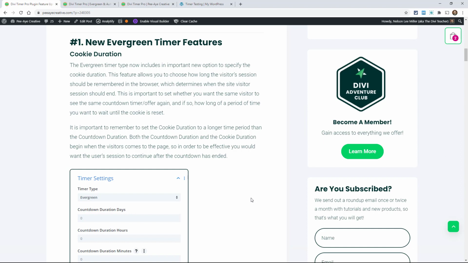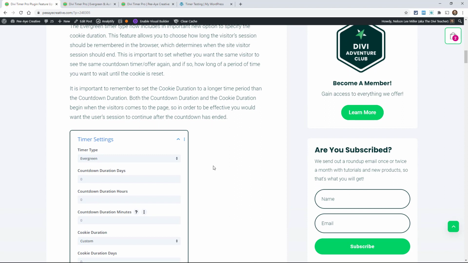Well, we added a really helpful and needed feature called cookie duration. Basically, this lets you set how long the user's session lasts: the website visitor comes to your page, they land on it, and the countdown timer starts. So this lets you set how long until they would come back again. Maybe in another month they come back, and you don't want them to just see, oh, sorry, the timer's ended, because maybe you'll have a new offer by then. So you can set the timer duration in days, hours, and minutes.